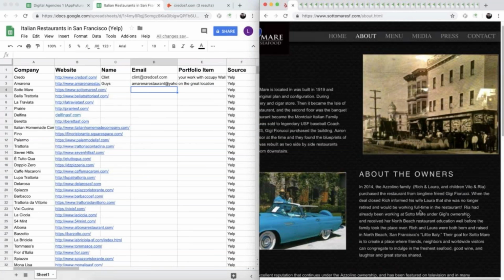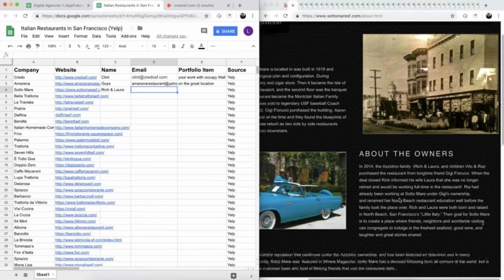This looks pretty recent right here. So in 2014, Rich and Laura. If it's something like this, if it's obviously a family-owned thing and they're the two co-owners, sometimes I'll actually put both names. So I'm going to paste that here. So, hey, Rich and Laura, let's try and find some contact info.